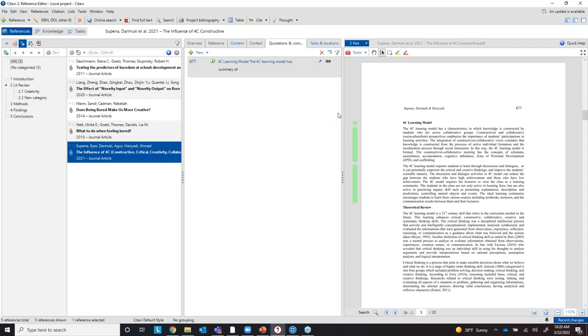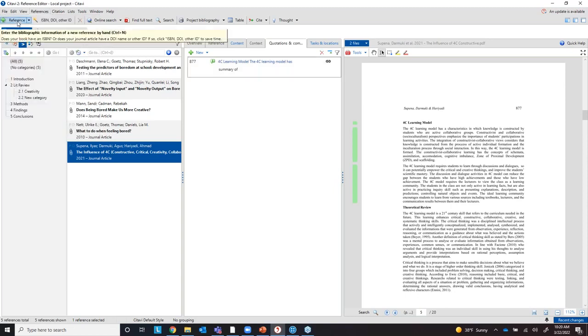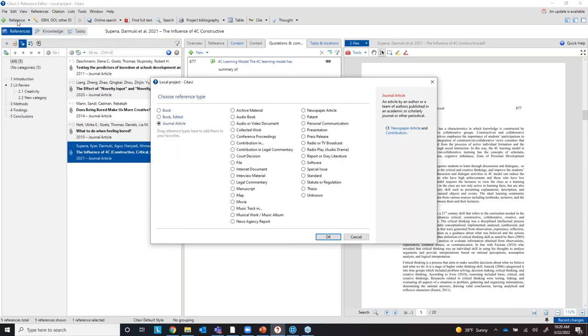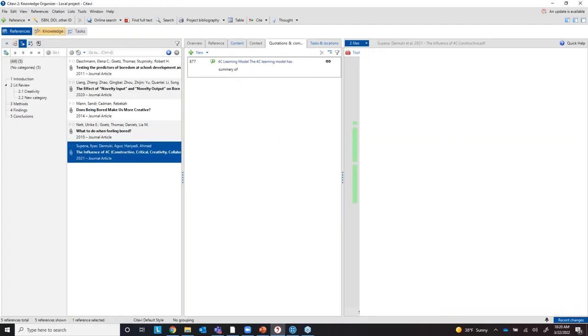You can bring in your own PDFs. And I'll just go to references. So you can retrieve by ID, you can import. If there's different reference types you can bring in here. And like I said, you can go to the library that you're using and have access to and bring in articles. So you can see how Citavi can help you.